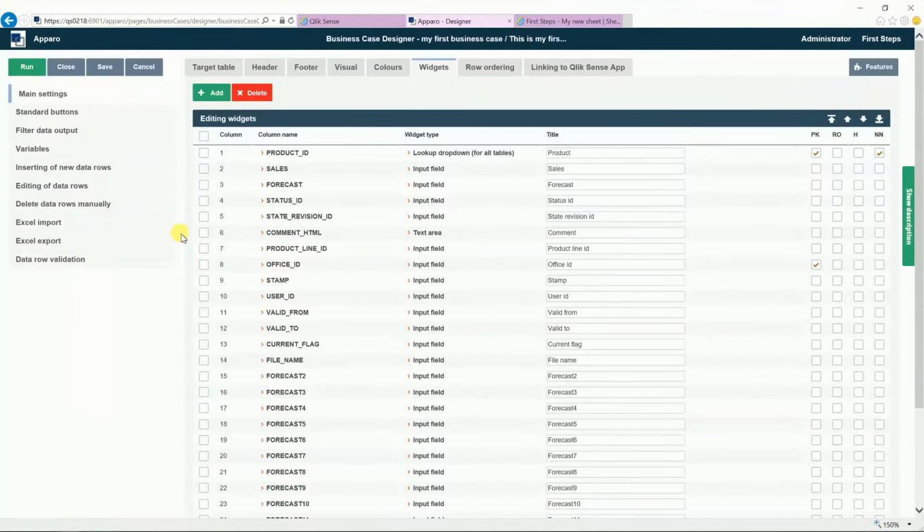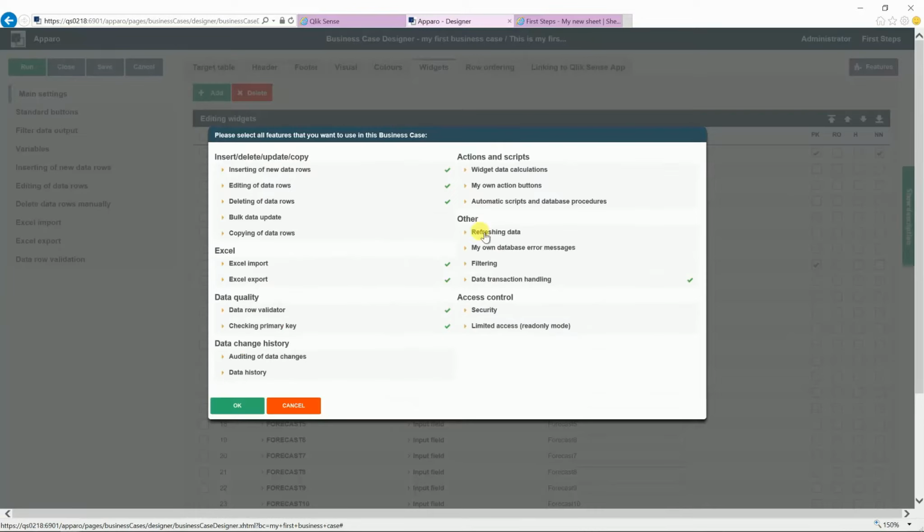How to add features into this business case. Imagine the user wants to enter data and these changes should be used in the Qlik Sense app too. That means it is necessary to refresh the app automatically after changes. Therefore I enable the refresh feature. It is just a mouse click.